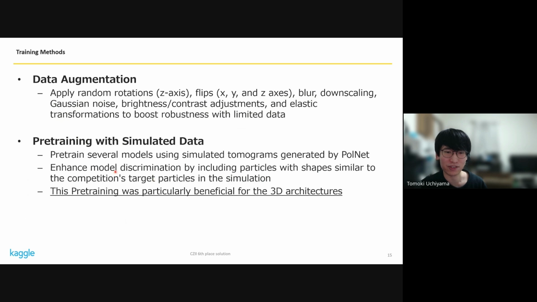And in addition, I pre-trained several models using simulated tomograms generated by OpenOrganelle. To enhance model discrimination, I included particles with shapes similar to the competition's target particles in the simulation. This pre-training was particularly beneficial for the 3D architectures, 3D U-Net and SegResNet.